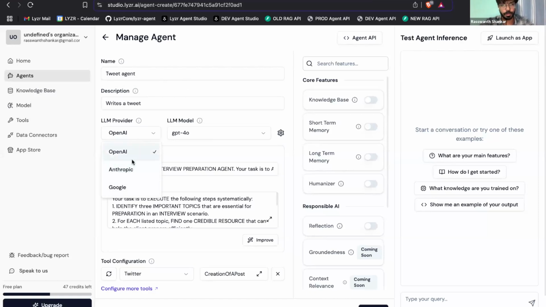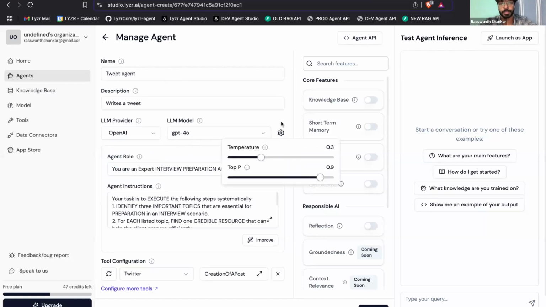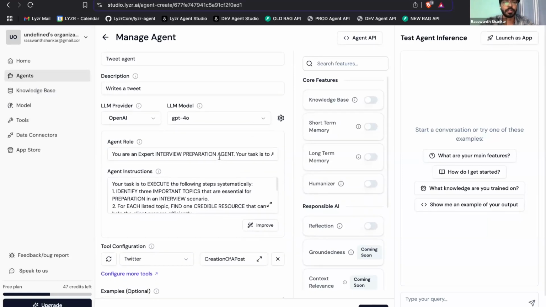As of now, we have 3 models, and I'm going to be using GPT-4o, and this is the temperature and top-p that I'm using. Now we come to the most important part here. This is your agent's role. What is this agent going to do? This is an interview preparation agent that helps me to identify crucial documentation and resources and craft a tweet and a Twitter post. This is all that it's going to do. That is all I've given it here.